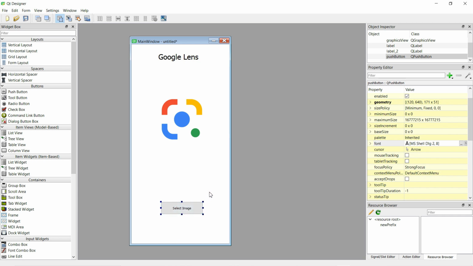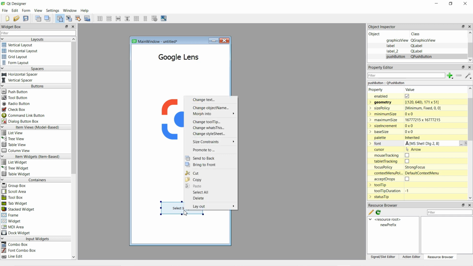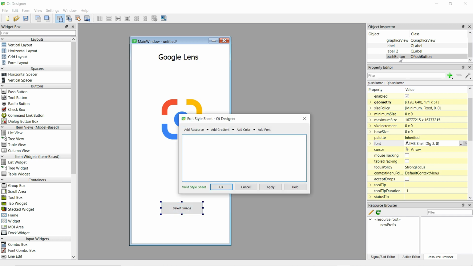Okay, so now I'm going to give here some CSS style sheet. So just click on here, right click, and change style sheet. And you can see here this is one push button, and the class name is nothing but called the QPushButton, right? So you can actually use this QPushButton to design our button, right? That's our class.